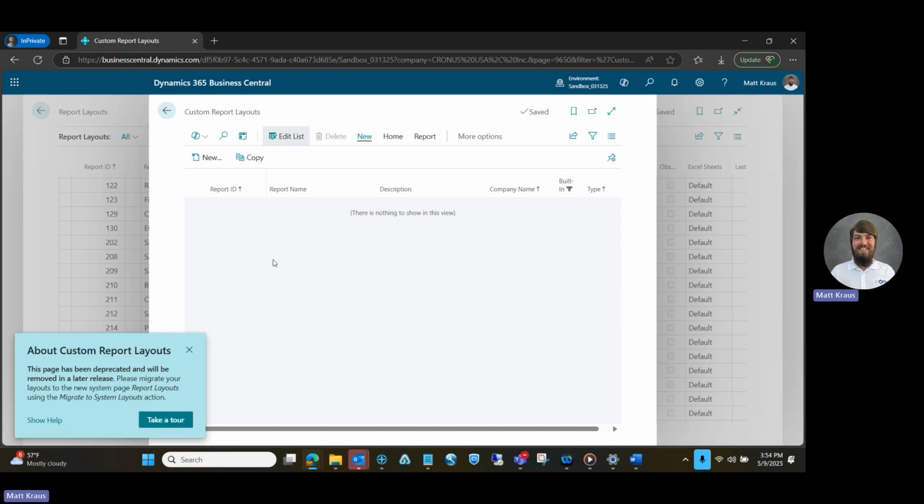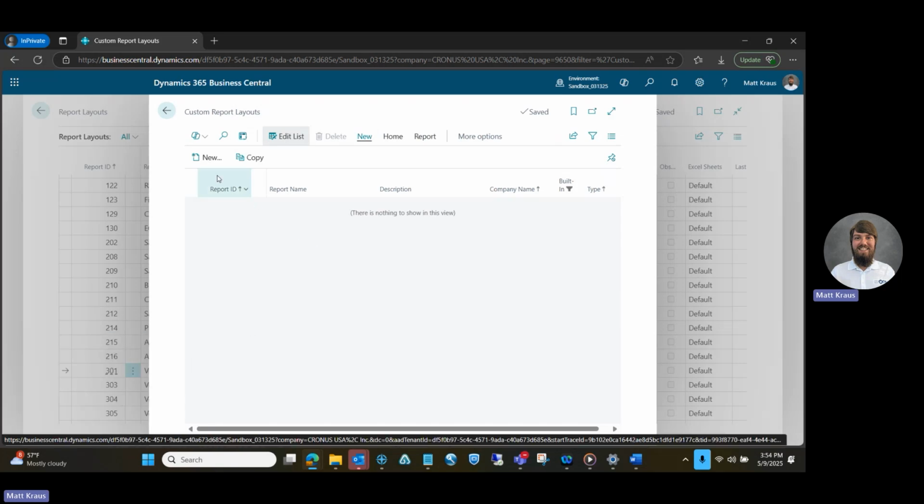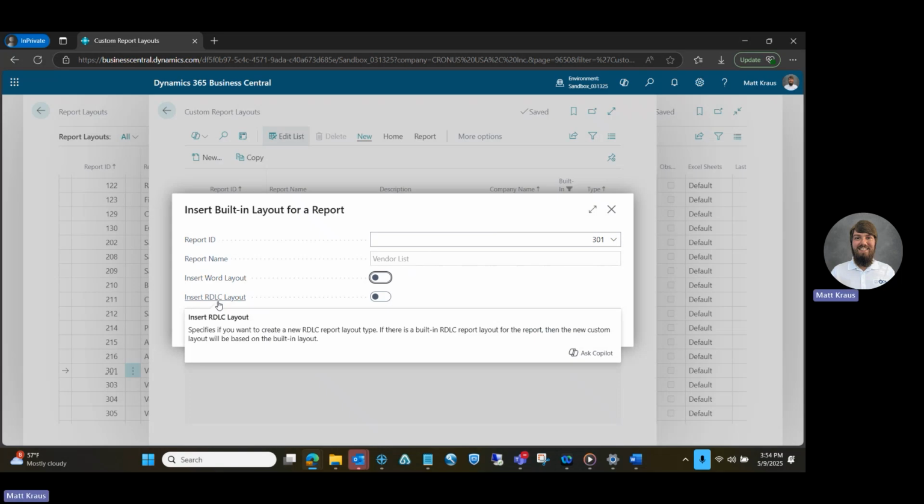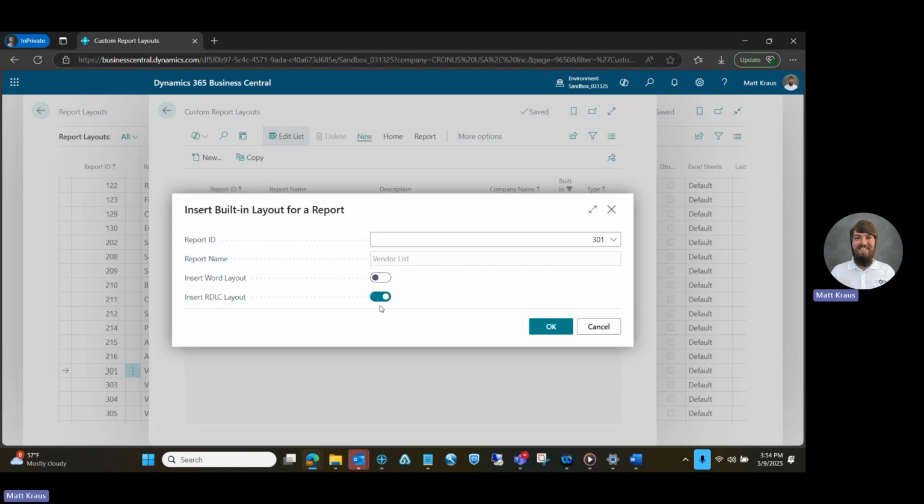There, we currently have none existing in the system, but I can select new here. And I'm going to select 301. You can see that shows the vendor list report. You can also see it here a little bit on the left screen as well. Now you can either have a Word layout, if you wish to use Microsoft Word, or you can do an RDLC layout, which is typically the default layout in Business Central. I'm going to click Insert RDLC Layout and then hit OK.